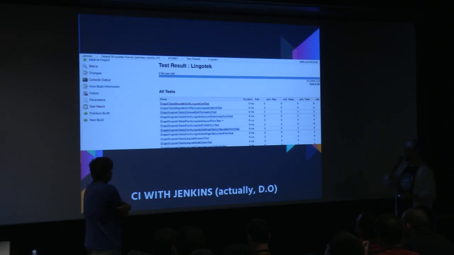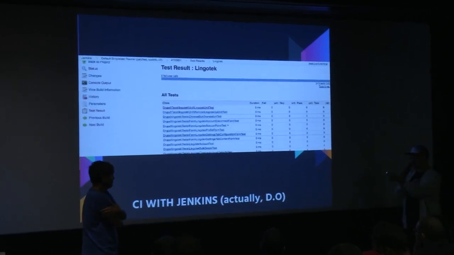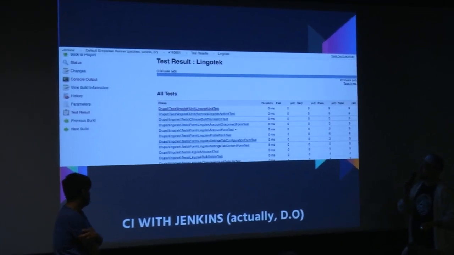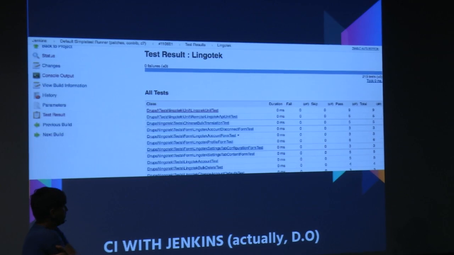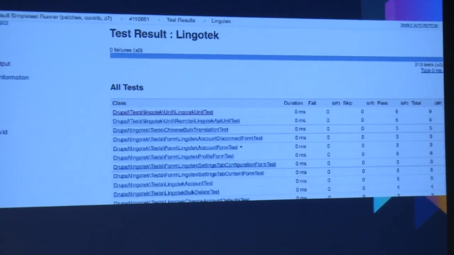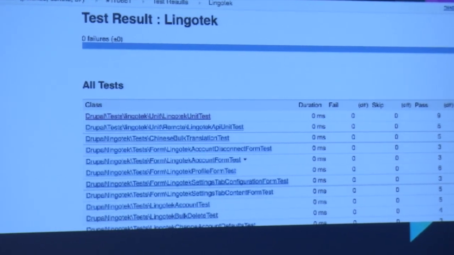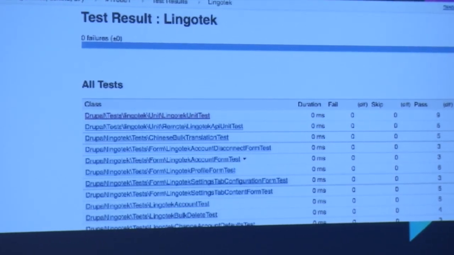And another tool is Jenkins, which you can install on your server, and is what the testbot at Drupal.org is actually using under the hood. You can configure the scripts like in Travis. You can probably use something similar and copy and paste from there, and just switch the name of your module.